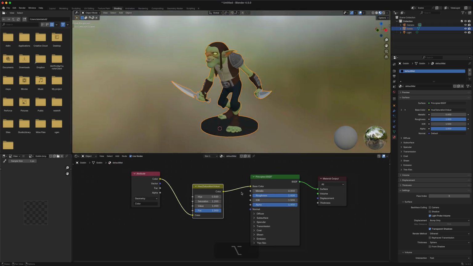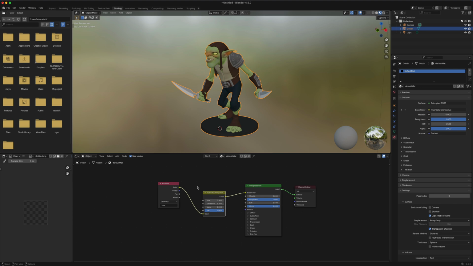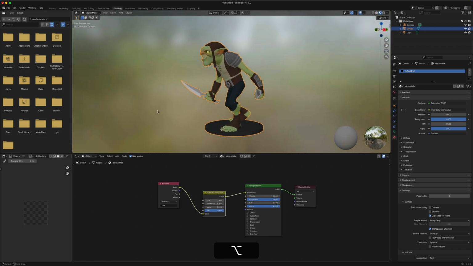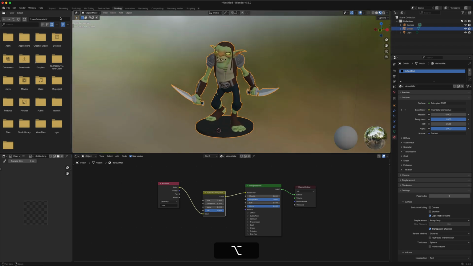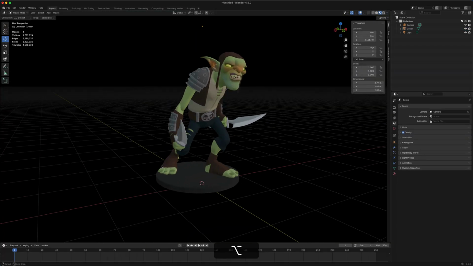All right, so that's pretty fun. Playing with nodes in Blender is a lot of fun and super easy. You just drop them in and connect them and see the result right here in the viewport. Sweet. Let's go to layout, and this is what we have right now.